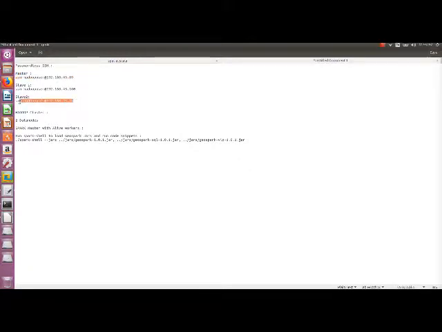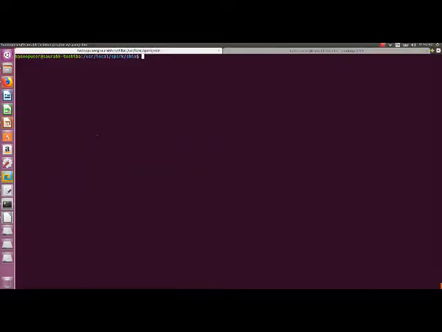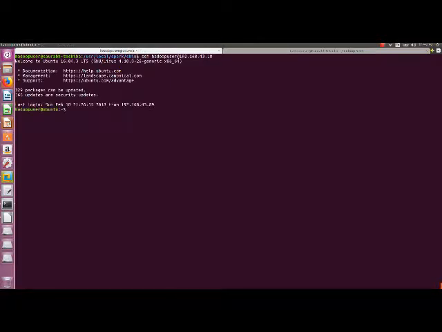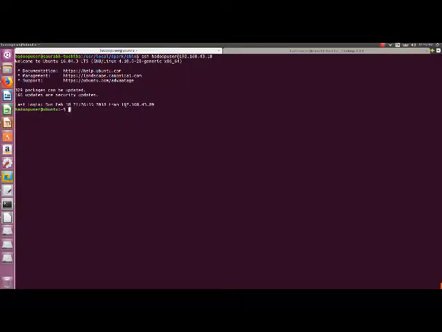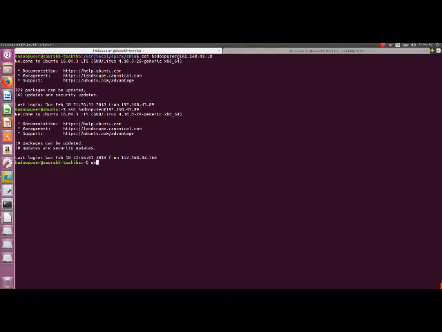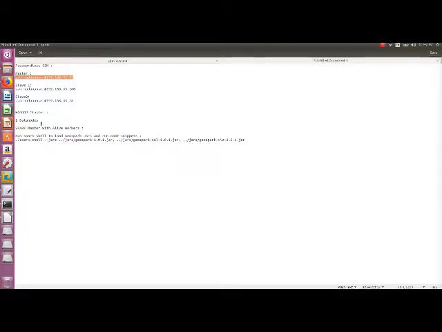Similarly, I'll demonstrate how bidirectional SSH passwordless communication takes place with the second slave. I have logged into slave 2 with no password required. From slave 2, I am logging back to my master node, and again there's no password required. I'm just closing all the SSH connections.